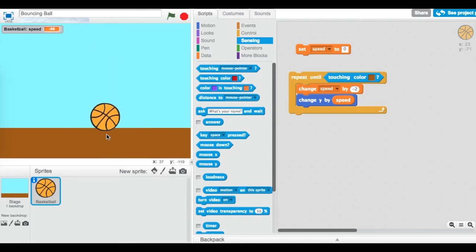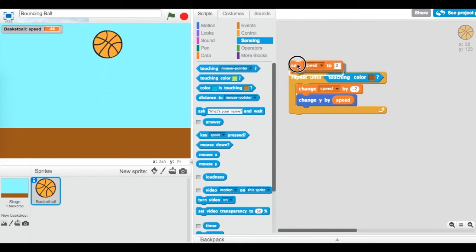So let's see what's going to happen. As you see, it stopped when it touches the ground. And if you can observe, it goes actually faster. You can also see the speed here. So we have to put that here to set the speed to 0, because it's gonna start from the speed of 0. Here we go. So we are done with that.